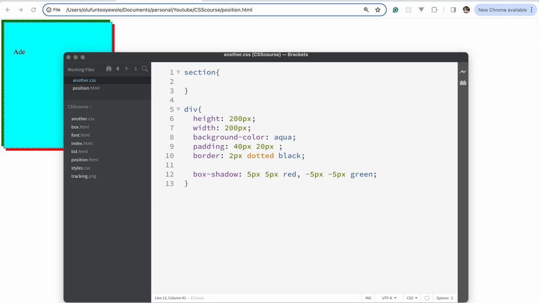Next, we are going to be dealing with transform. I'm hoping you like that too. All right, let's get to it.